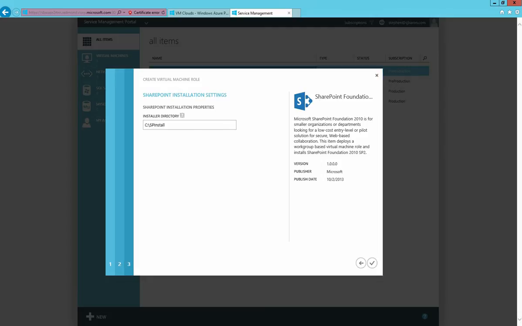On the next page, I have one parameter. I can hover here and get a description. It tells me that this is the directory in which the SharePoint installation files will be extracted. So I could again leave the default or choose to provide my own. And by clicking the checkbox, we'd go ahead and deploy a VM role item, install SharePoint Foundation SP2, and configure the VM based on all the requirements that have been specified throughout the deployment wizard.